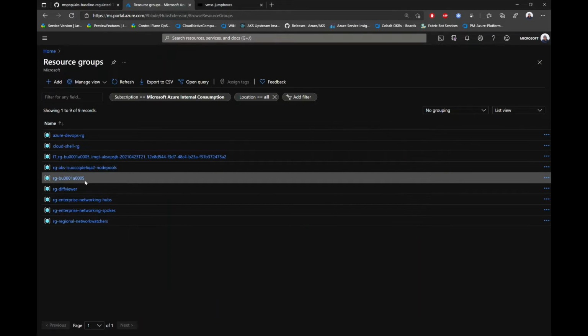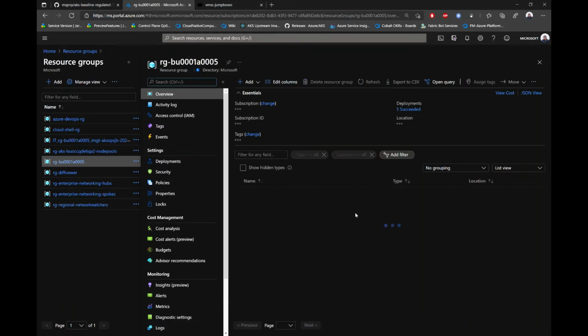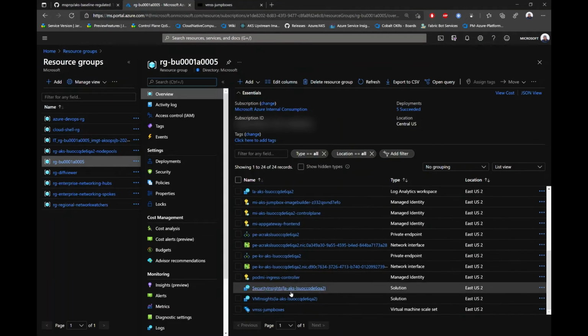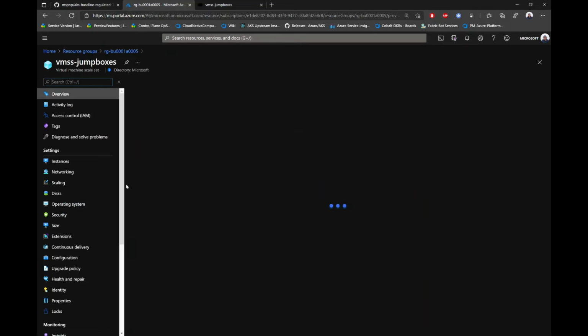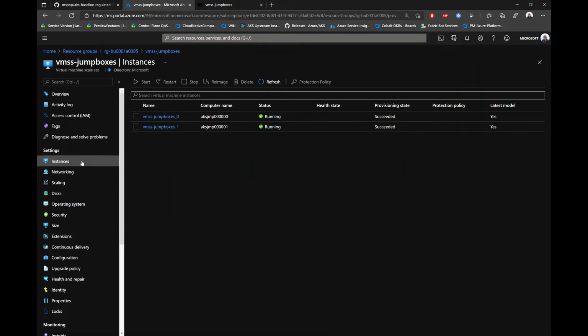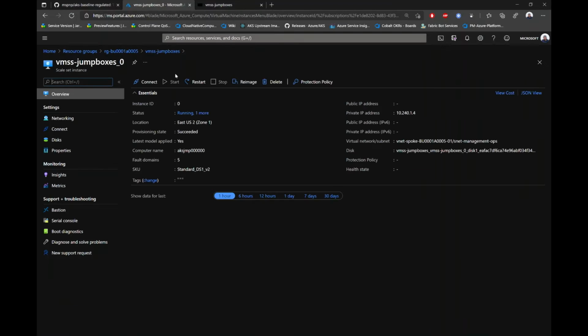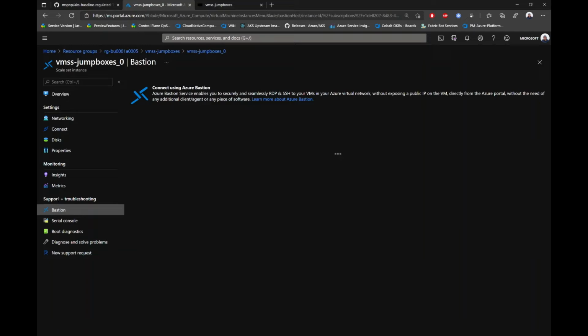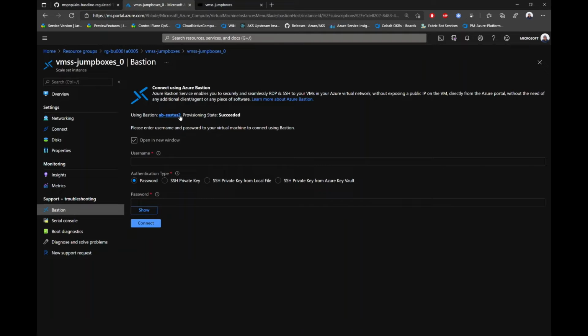Now let's take a look at the cluster that our reference implementation has deployed. Now, because this cluster is actually a private cluster, we're not going to be able to access it directly from the internet. So instead, we're going to be using a jump box that is deployed into a virtual network and subnet that is peer to our cluster subnet. But because these jump boxes also don't have any public IP, we're going to leverage Azure Bastion in order to access them directly from our browser.